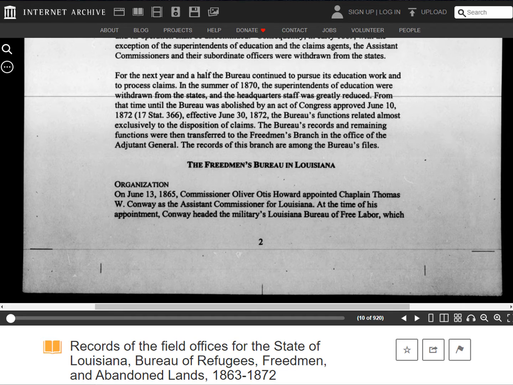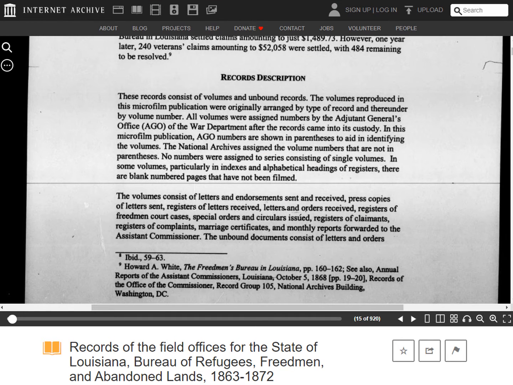They will provide information about the history of the Bureau, how it was organized in your state of interest, and it will also discuss in detail the operations of the Bureau in said state. They also provide descriptions of the records in their field offices.